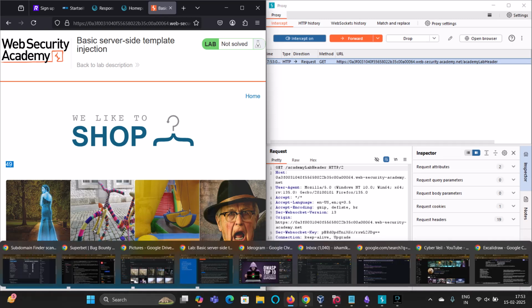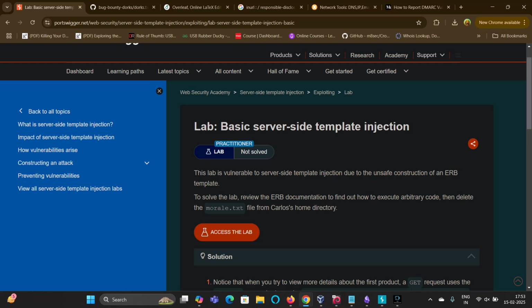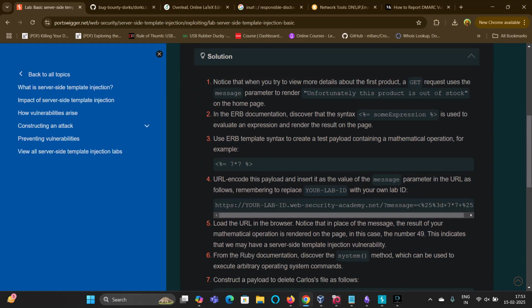And now what we have to do, according to the statement, is delete the moral.txt from the Carlos home directory. And how do we do that? It is showing that in the message parameter in the URL as follows, remembering to replace your lab ID with your own lab ID.